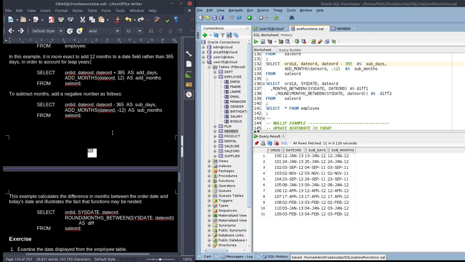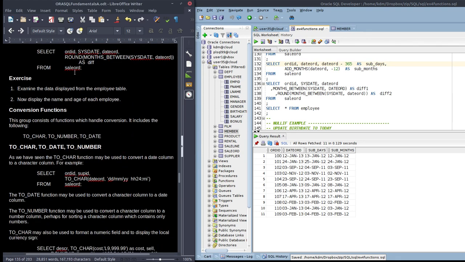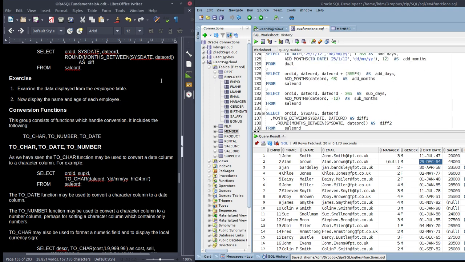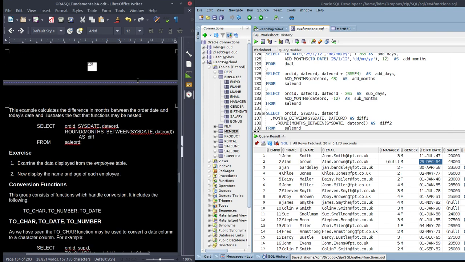There is an exercise on this actually over the page here. Examine the employee table. Each employee has got a birth date. And this is display the name and age of each employee. So you take that away from using months between. Did I just do months between? I didn't do months between, did I? Sorry. Skip forward there. There's months between over the page.